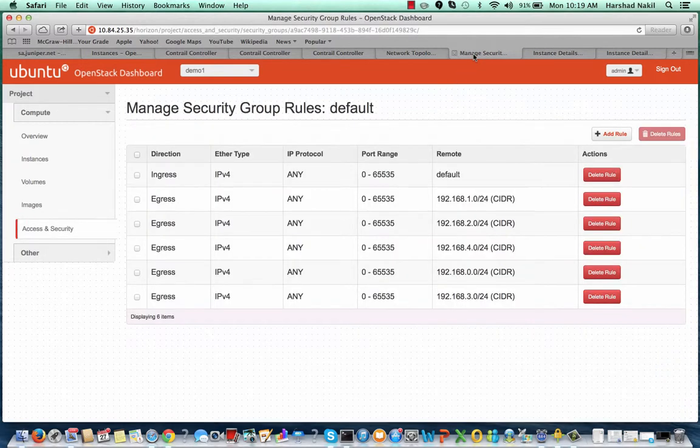Now let's go back to the manage security rules. So from 1 we are pinging 2, and from 1 we are pinging 3. So let's take the network 2 and delete that rule.